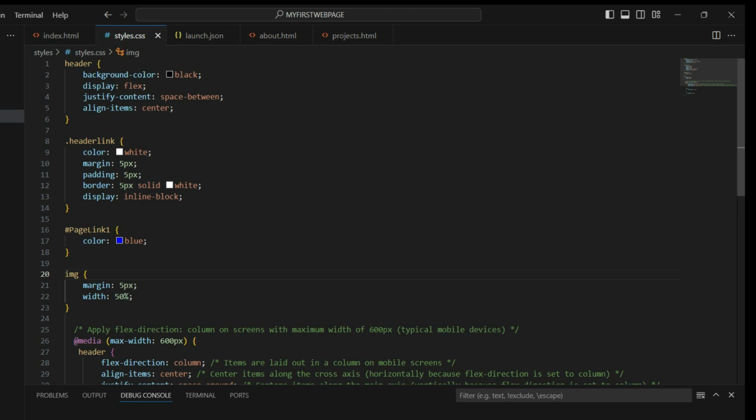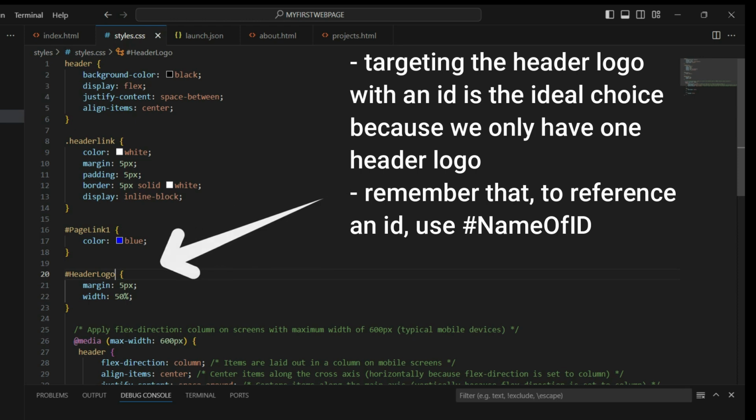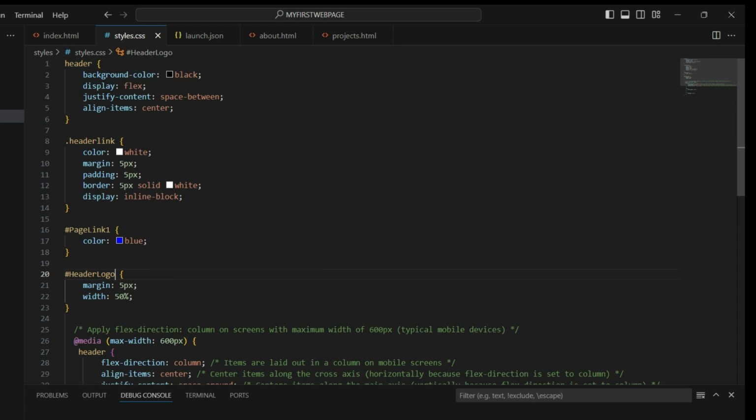In this case though, let's make some modifications to the CSS to make sure that styling that we want to apply just to the header remains just applied to the header. Let's change the image tag selector to an ID of header logo, like this. So that's hash and then the name of the ID. Remember, IDs need to be unique and so can only apply to one tag. This is an ideal choice because we only have one header logo.